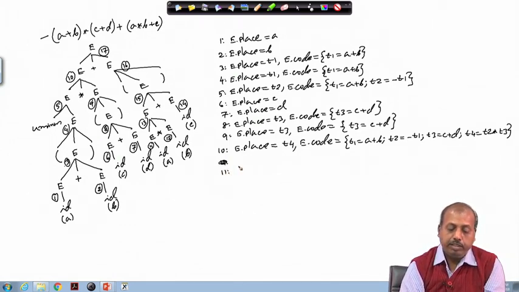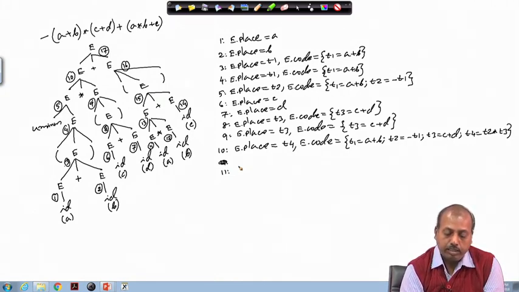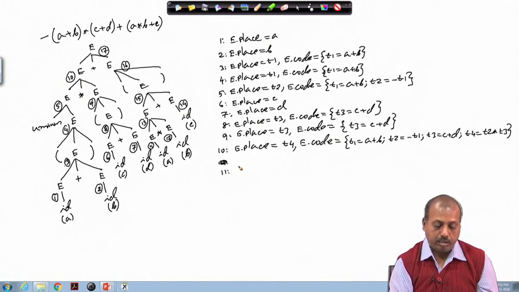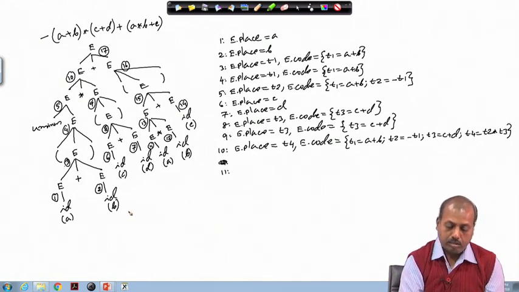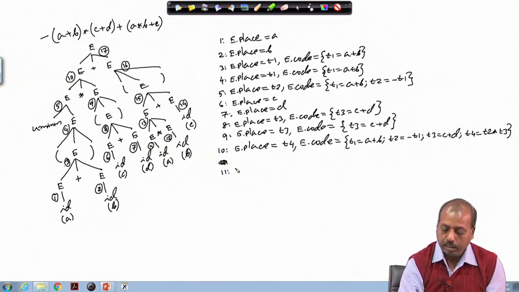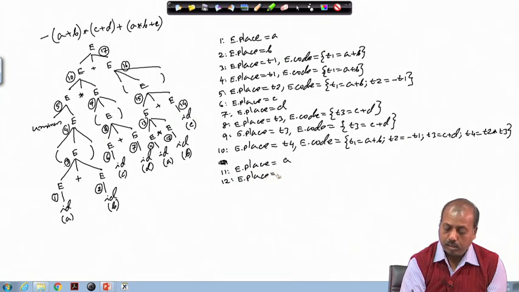Now, reduction number 11. So, reduction number 11 is this one. So, E producing ID. So, this E dot place equal to A. Now, reduction number 12, E dot place equal to B.